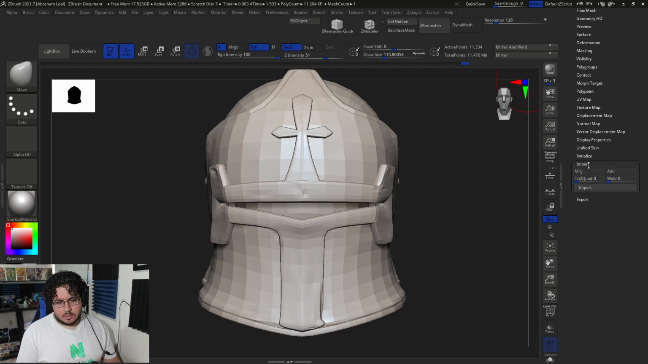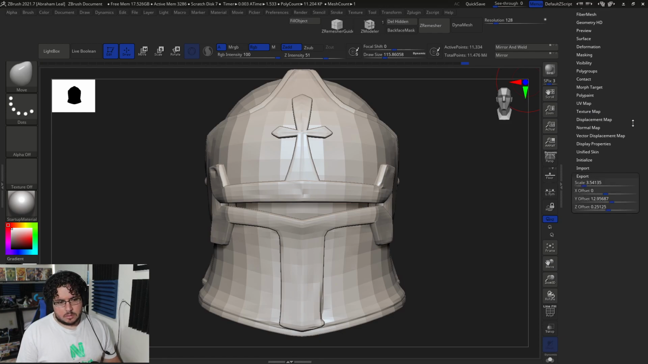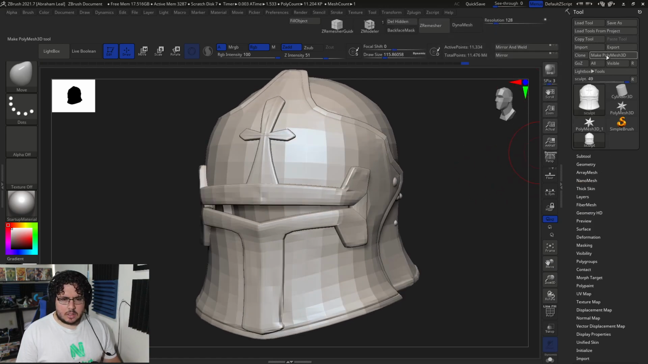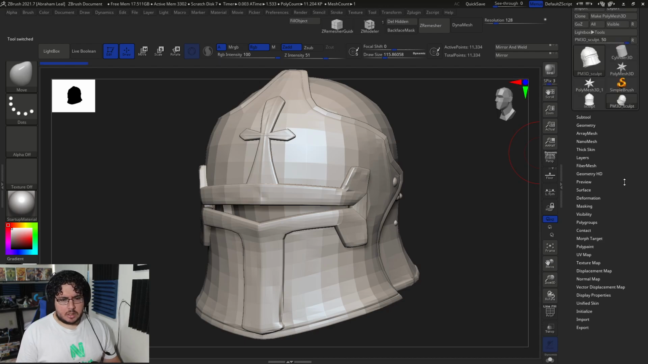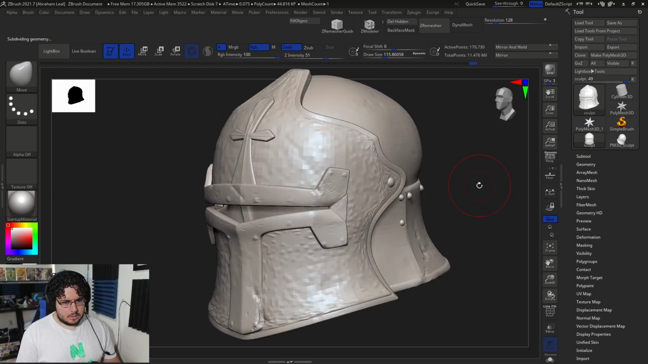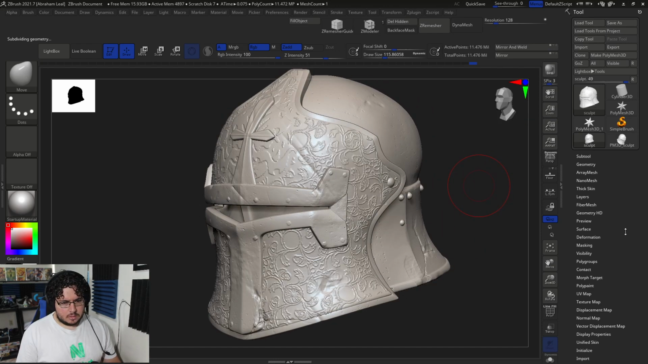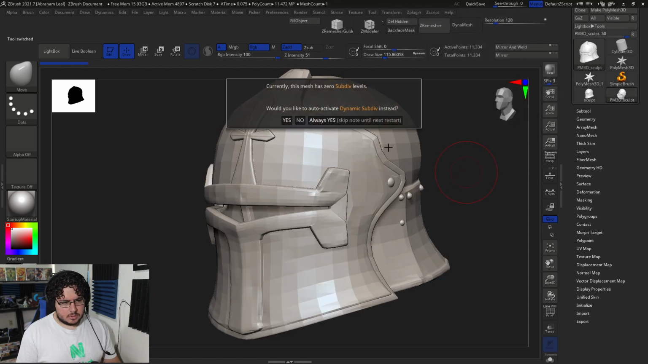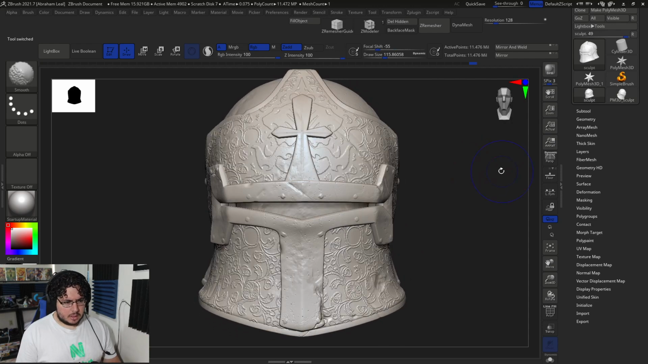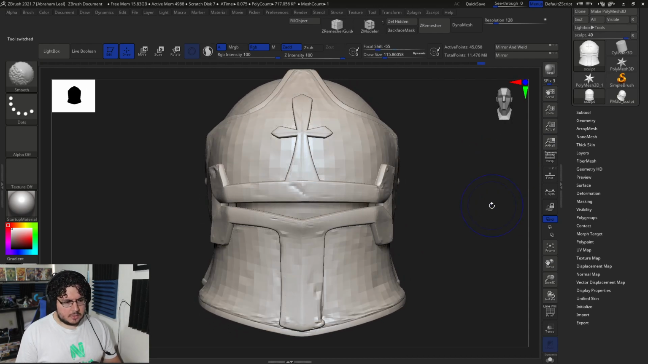Where's the group option? Is this not a... Oh, it seems like it's not a PolyMesh 3D. That's very weird. I'm going to make it a PolyMesh 3D. Does it retain everything? Yes, it does. What about this? No, it does not. Huh, that's very weird. It seems like I messed something up under transformation, but that's fine.